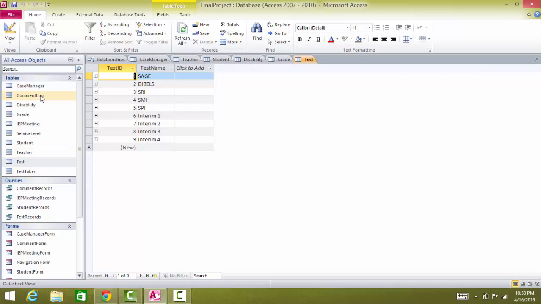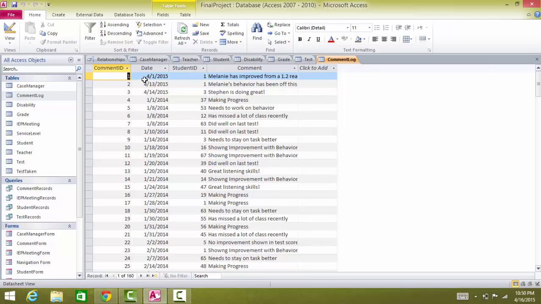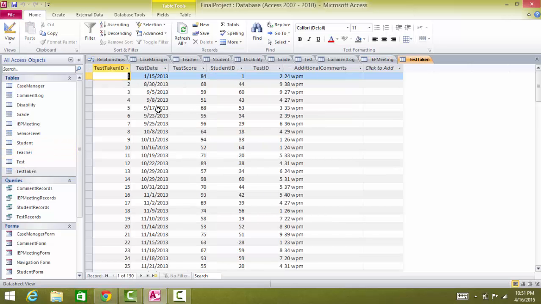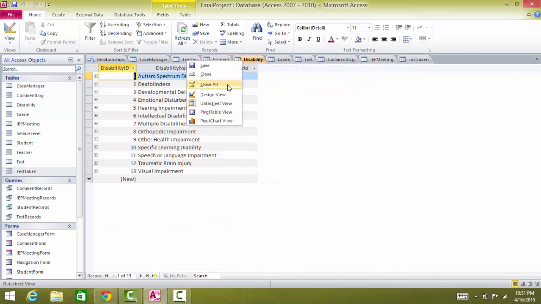So for the transactions, the comment log. I generated this information as well. A lot of the comments are repeated, but the general idea is there of what kind of information we put in there. And then this IEP meeting table, I generated that information as well. And I also generated tests for different students. So I pre-populated the database with all this information.